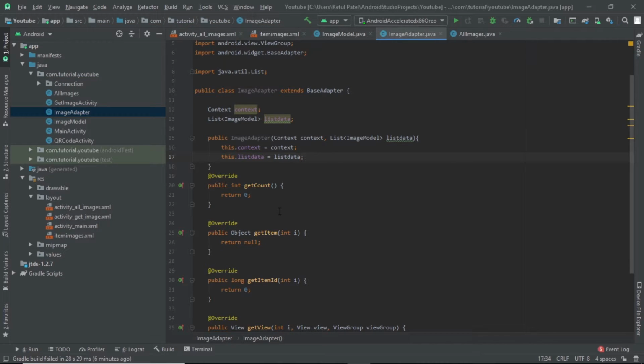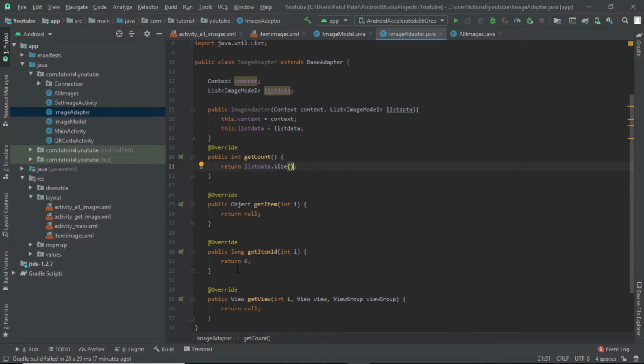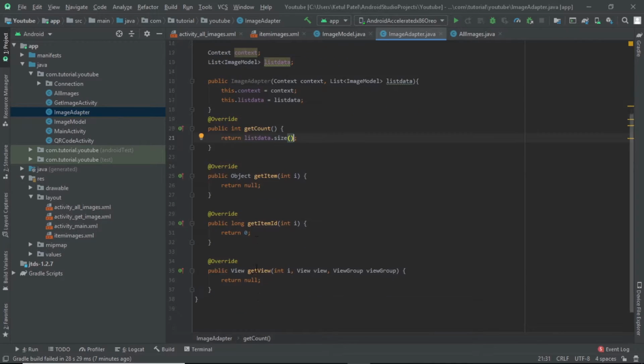So now what we will do is go to getCount over here, and instead of return 0 you need to return listData.size. So we will be returning the exact size of the list data, and in getItem let it return null, and getItemId will also be null, or return 0.